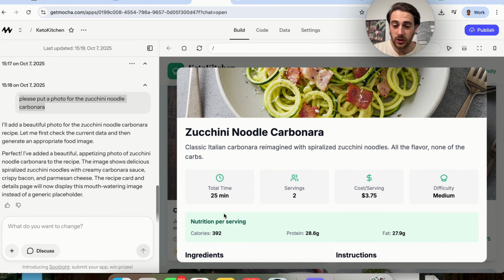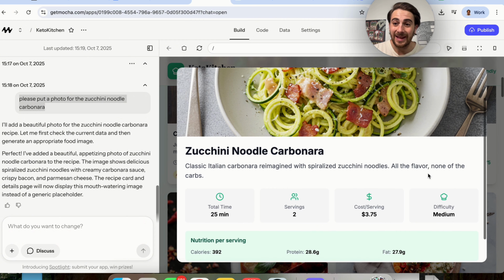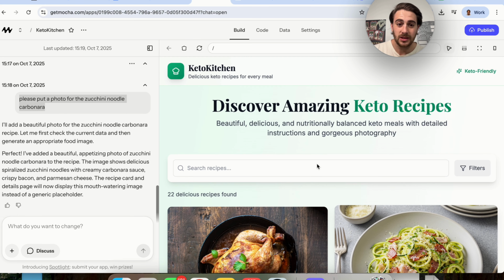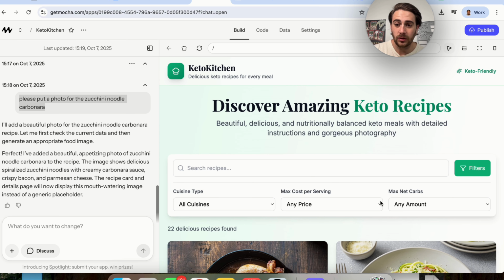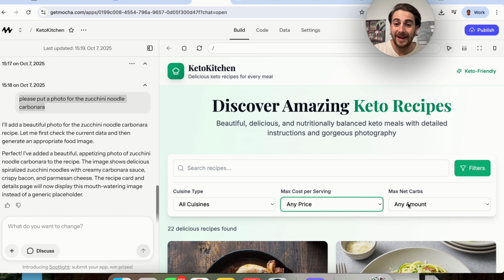It has the nutrition per serving, total time, total servings, cost per serving. It has a difficulty right here. And then we could actually filter through this if we wanted to see other things. And we could see that we could search, we could filter. For example, if we come over here, we could filter this by different types of cuisines, different costs, and max net carb amounts, because this is going to be a bunch of different keto recipes.